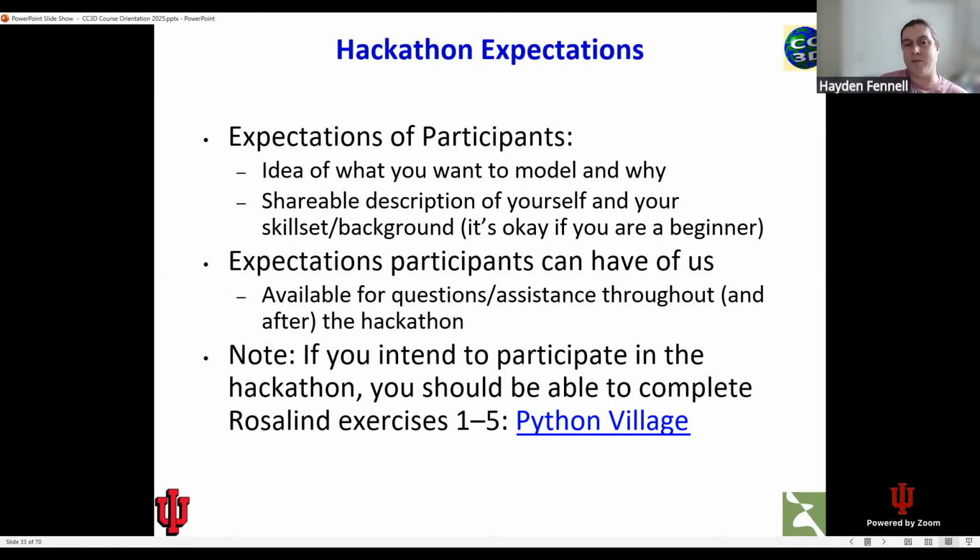If you're not wanting to run a project group, but you do want to participate, having a shareable description of yourself and your skill set or background is very useful. Again, it's okay if you're a beginner or if you don't have any heavy programming experience, that's perfectly fine. People contribute in a lot of different ways to these hackathon groups. Having somebody available to help with biological questions, with mathematical questions, even just with the modeling process, these things are all very helpful. You don't have to necessarily be a hardcore programmer to participate in our hackathon. So don't let that dissuade you.